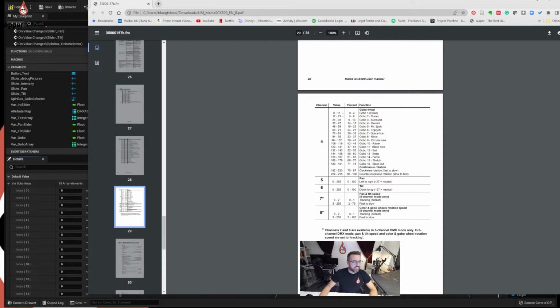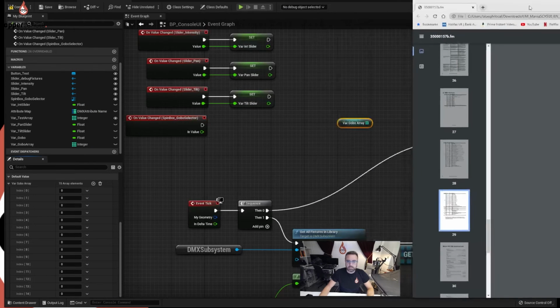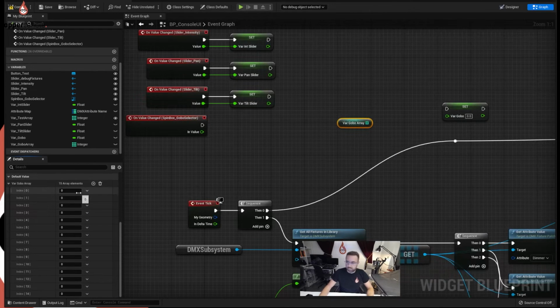What we're interested in is not the percent, but the value. So when the DMX value for this attribute 4 is at 12, it will load gobo 2. So we need to put all these numbers in. I'm going to drag this out of the screen because I don't think you're going to be able to see me and it at the same time.